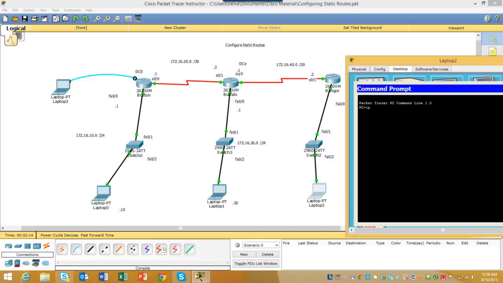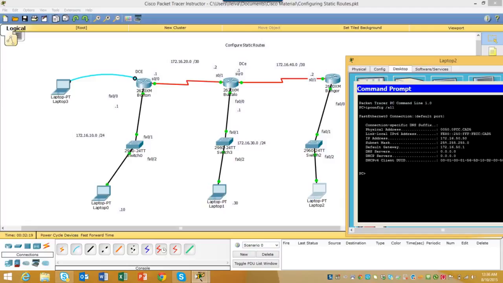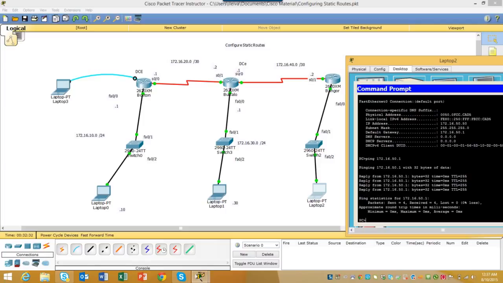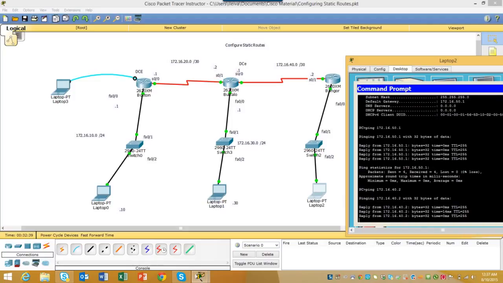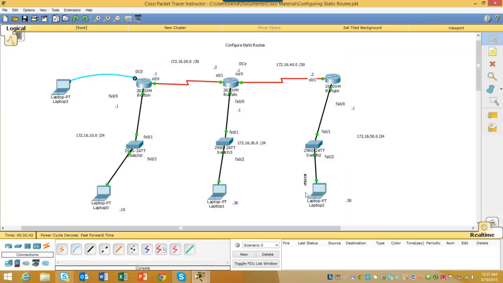So let's try this out. Let's do ipconfig /all. That tells me what my default gateway is. Let's ping 172.16.50.1 and it's responding. Okay, you're getting a reply from that IP address. We're going to ping 172.16.40.2 and we're gonna respond. So far so good. We've been able to go from this computer to this port and then to this port over here.